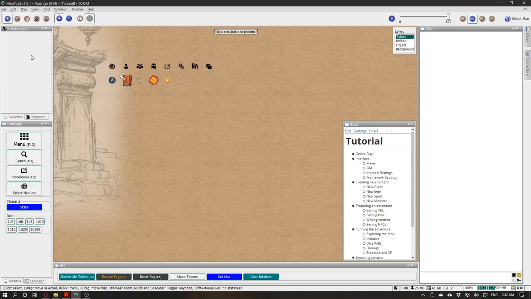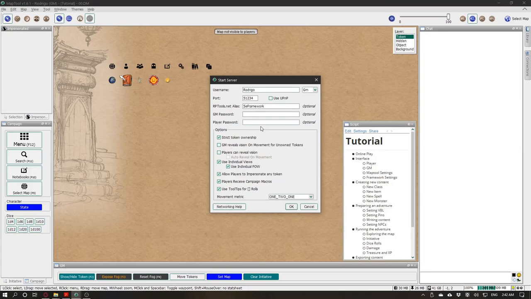I will start a server. Put a password, the GM password. Make a better password than this, please. This is just for the tutorial. Select use UPnP. I like to have strict token ownership. I selected this, and these ones I don't like to be selected because I experienced performance issues, considering this framework is kind of heavy, so I like to have them unselected.